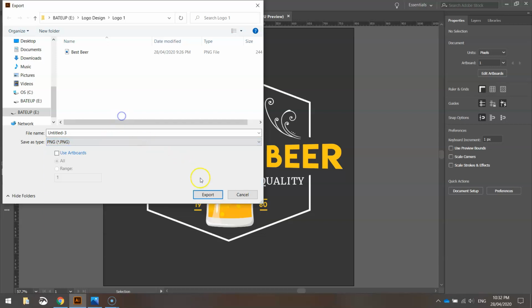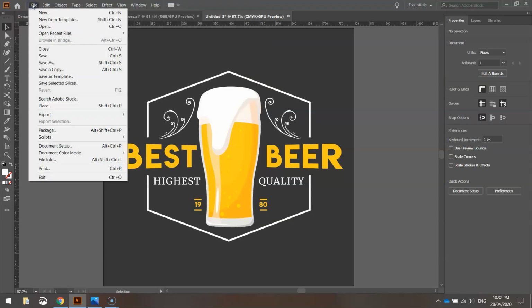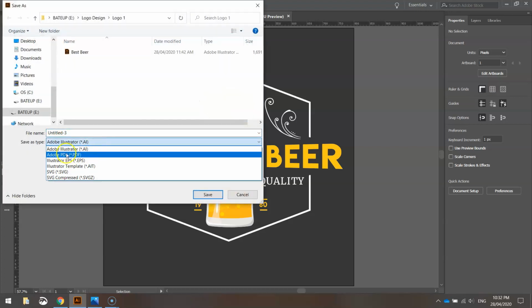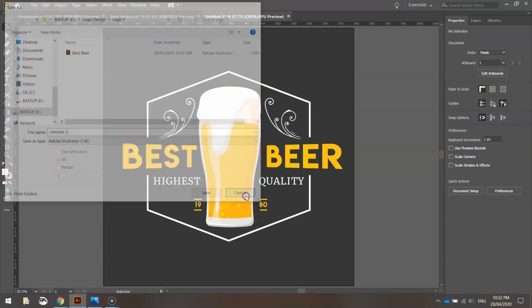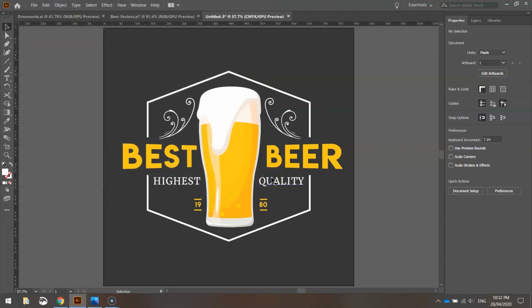If you're using it for print, then you'll probably want to export. Actually, you go save as, I think, and we choose Adobe PDF. So you save as a PDF file if you are planning to print it. So there's three different options there if you do want to save that in a particular format.